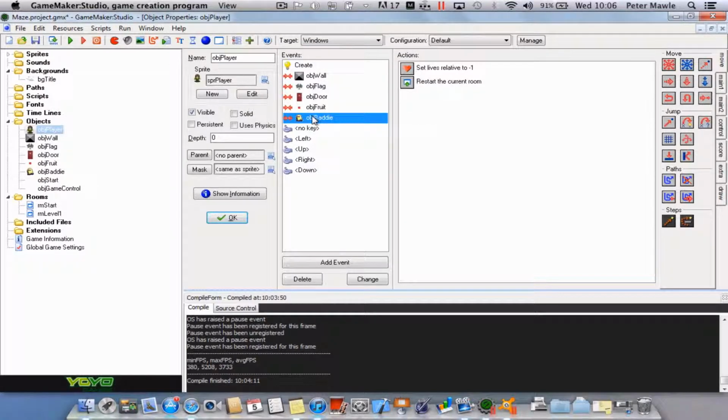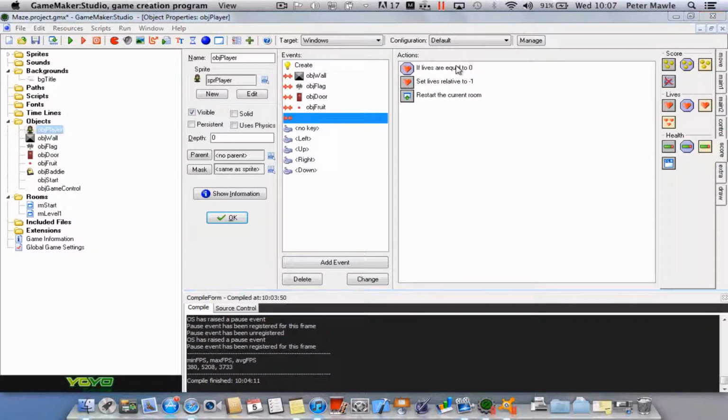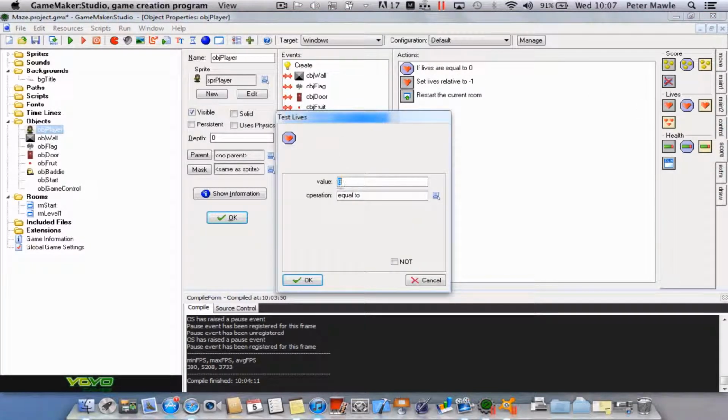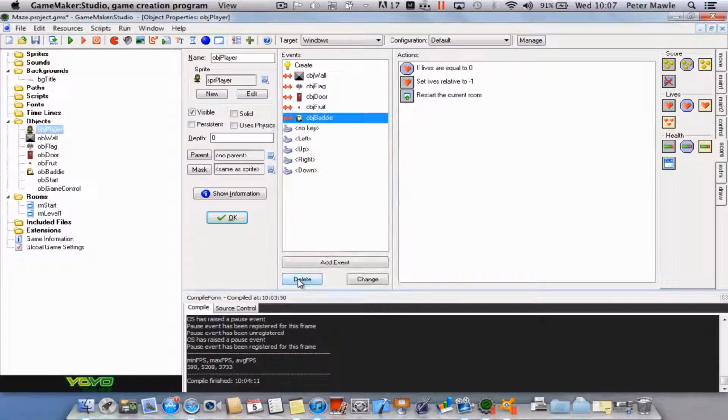and select the collision with the object baddie. And as you can see, it's just setting lives to relative -1, and then it restarts the current room. If you come down to the score tab, what we need is the option to test lives. If we drag that into the top and value is equal to 0, what we can do is tweak it ever so slightly.